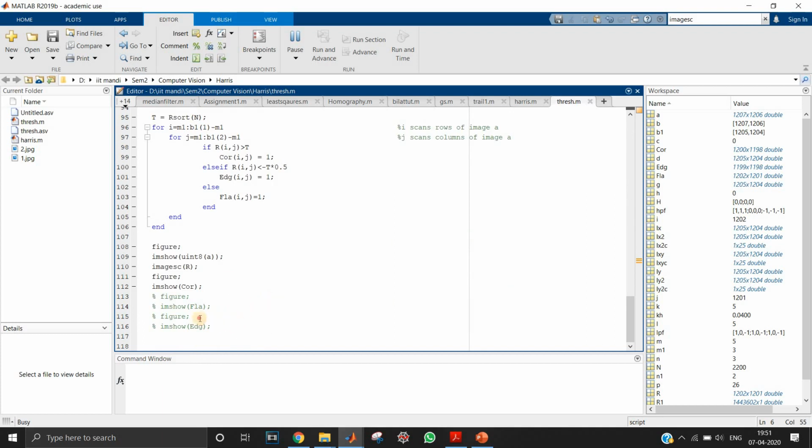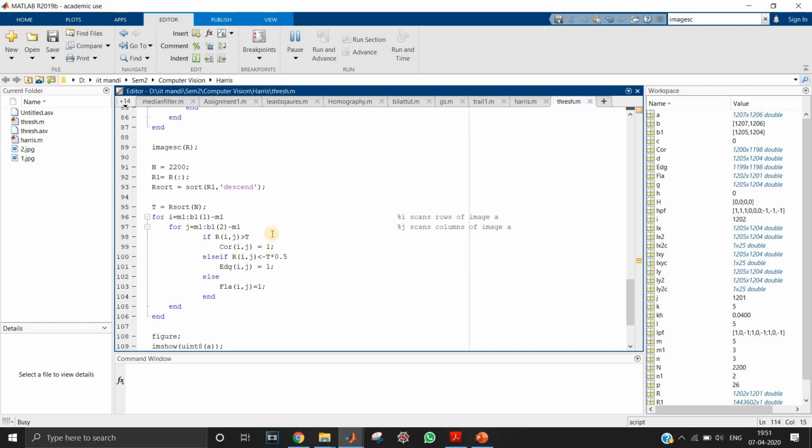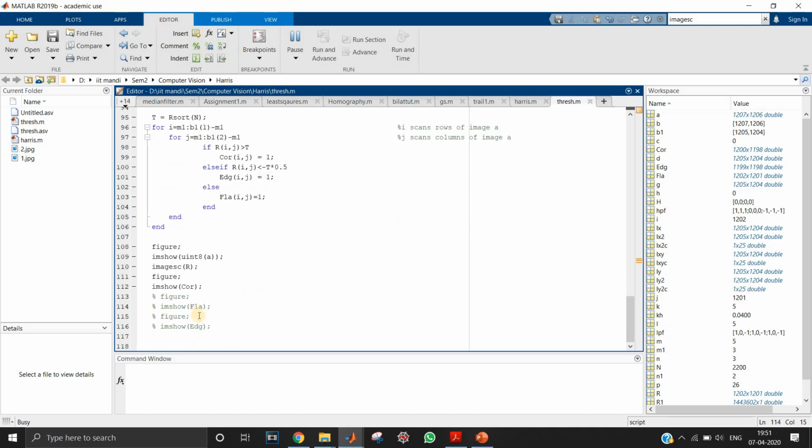Also, it is seen that the edges and the flat regions are not quite nicely detected in every case. That will again depend on what threshold you take. Whatever threshold you take, it will act accordingly. For now, I have commented these particular things, but you can always uncomment and find out for yourself how the code works for them. I'm going to put this code in the description below, so you can take the code from there.